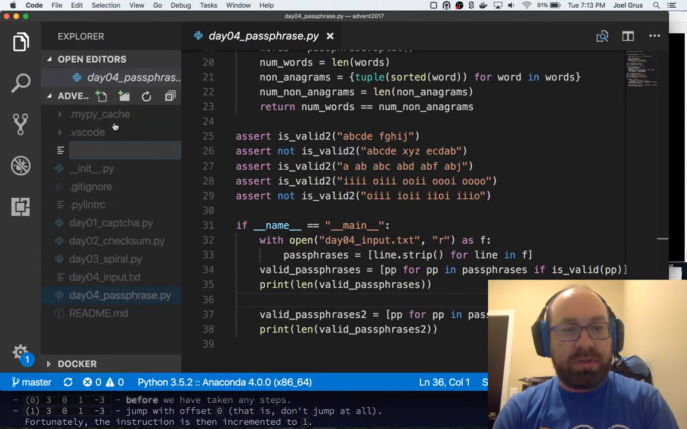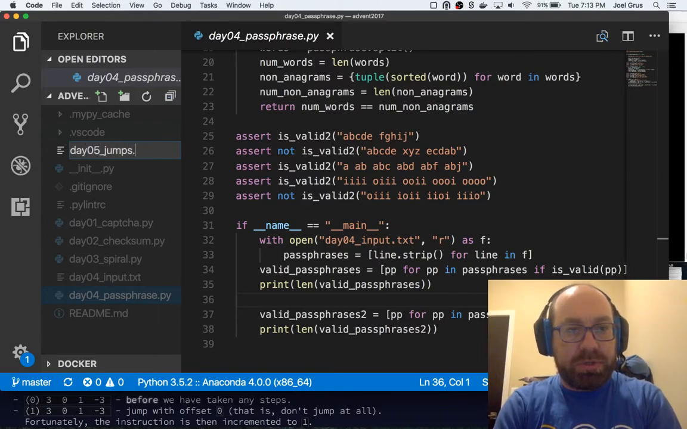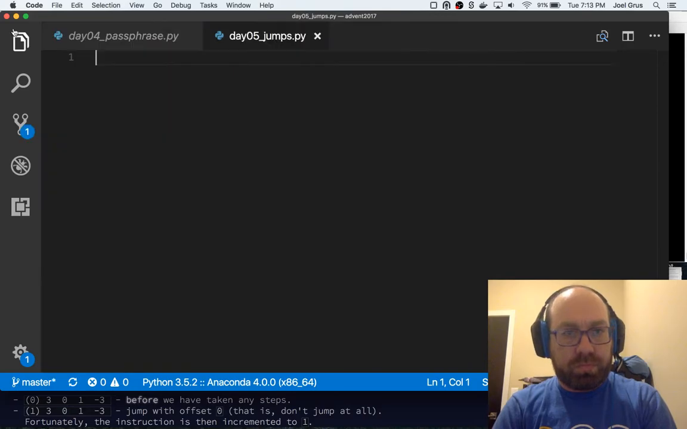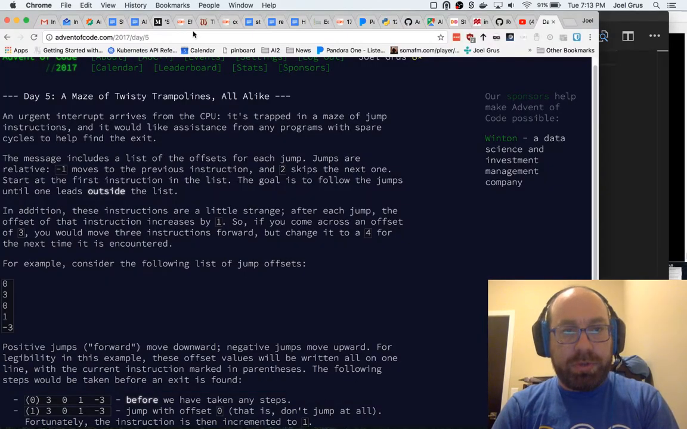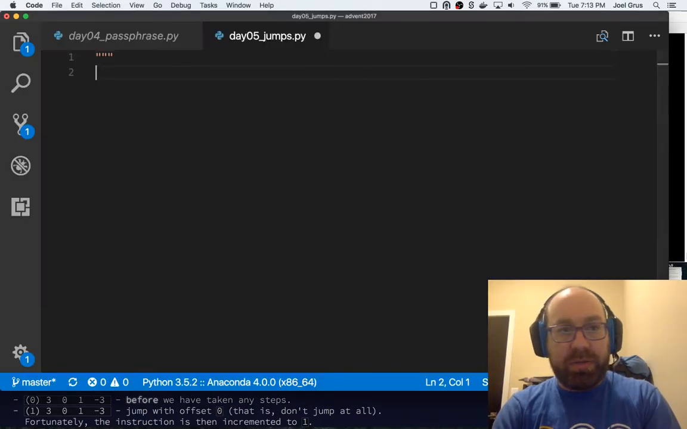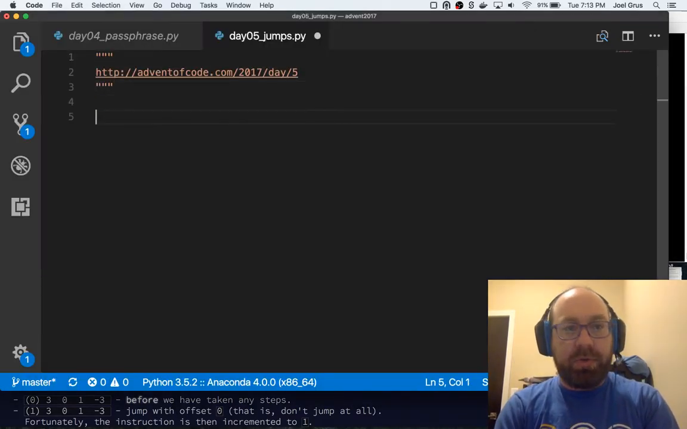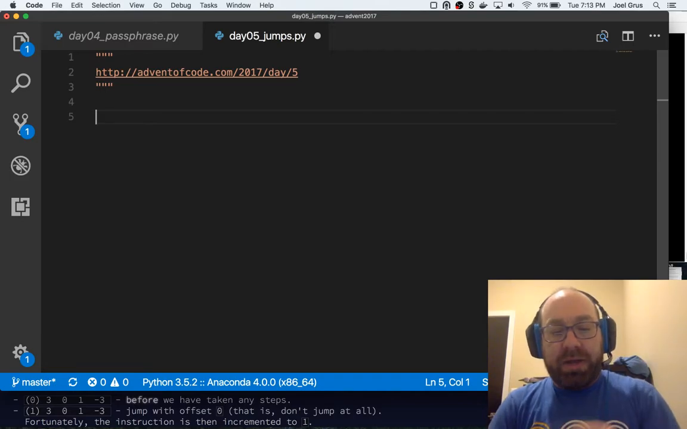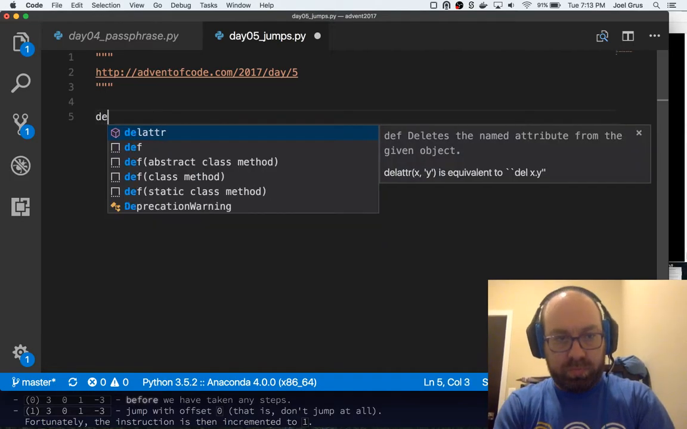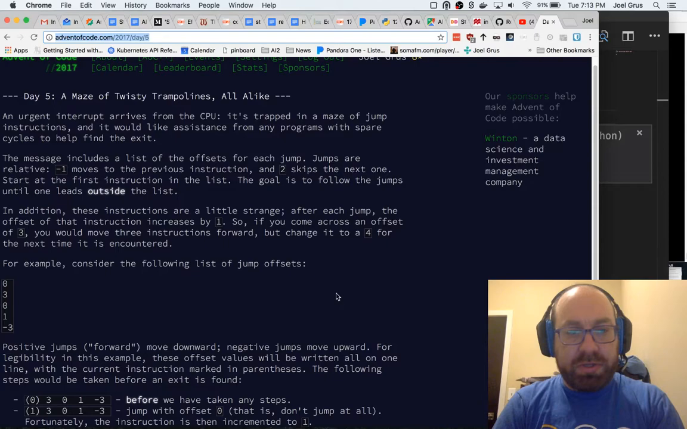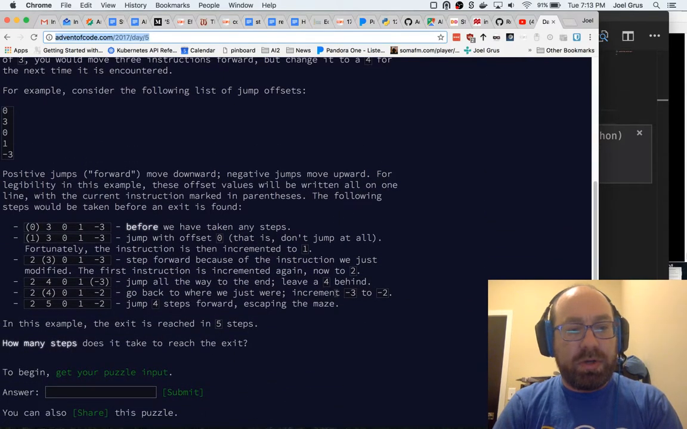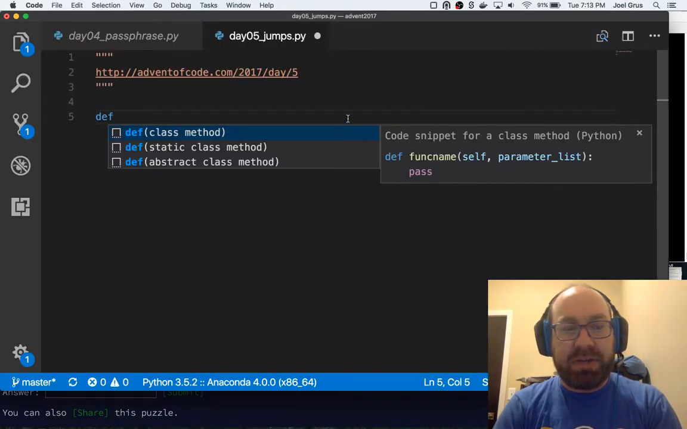So let's do day05 jumps.py. Okay, and as always, I am going to copy the link and put that in the doc string so that we know where this is. And what is this called? This is called how many steps to reach the exit.